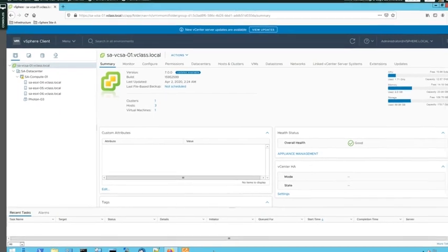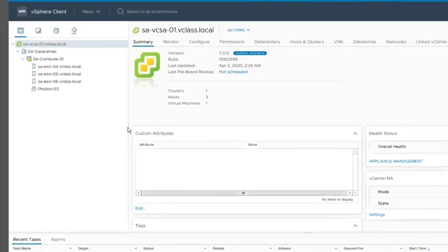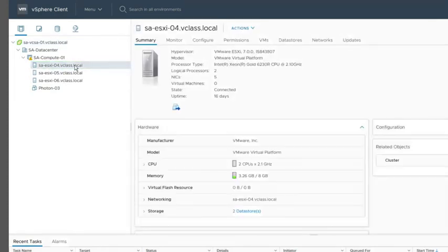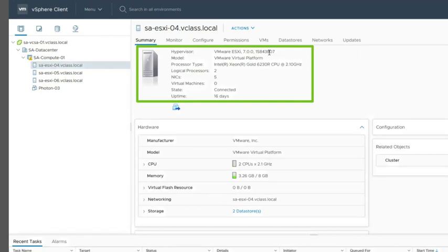Now when we select one of the ESXi hosts, let's select SA ESXi 04, then we see information about this ESXi host, including its software version, CPU, network interface cards, number of virtual machines, its state, and uptime. The state connected means that the vCenter server can communicate with the host.